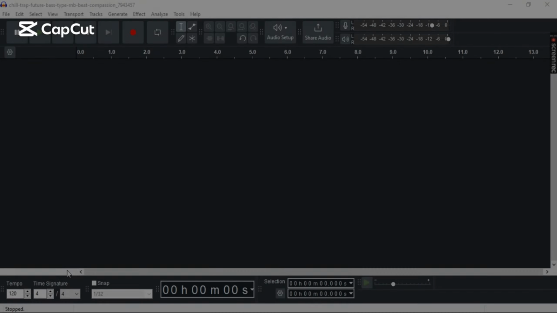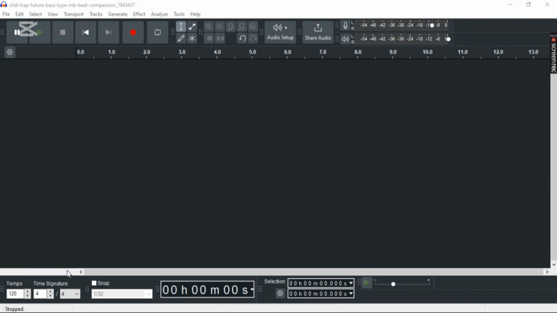Want to know how to record in Audacity? Maybe it could be your voice or anything else. Well, in this video, I'm going to show you a step-by-step guide on how to do so the easiest way. So let's get right into it.